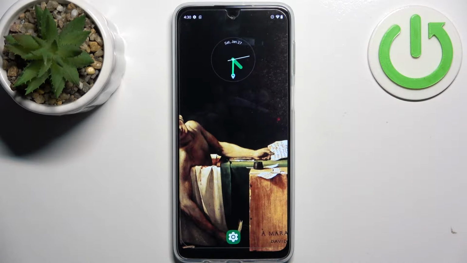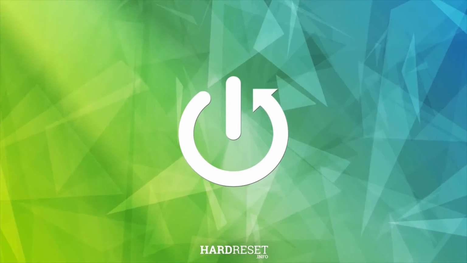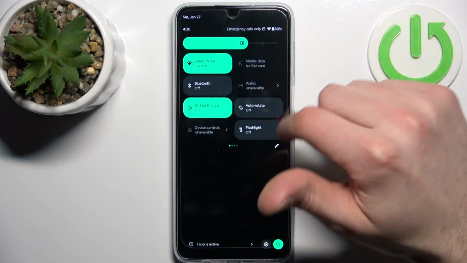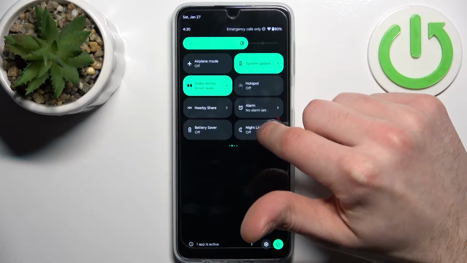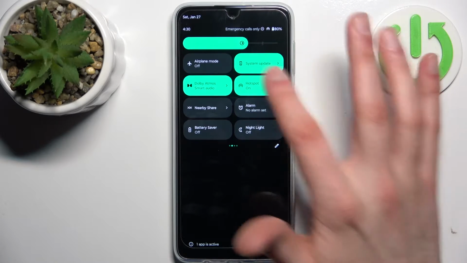Here I have Motorola Moto G54 5G, and today I'm going to show you how to enable portable hotspot on this device. So firstly you can go to the upper bar, and here you can find the button hotspot. So basically just by tapping on it you can switch your hotspot.